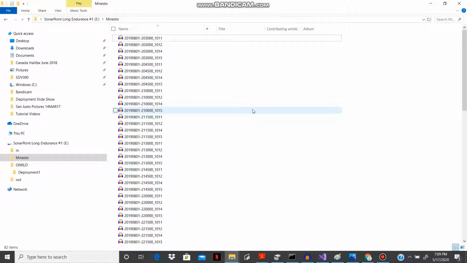But if you're using an array of recorders, then you will typically have to merge the single channel WAV files created by each recorder into a multi-channel WAV file comprising the recordings of all recorders, each as one channel. In this case here, recorder 1011, 1012, 1014, and 1015.